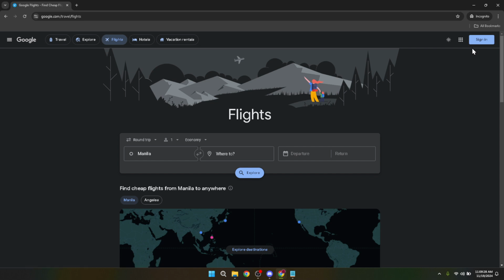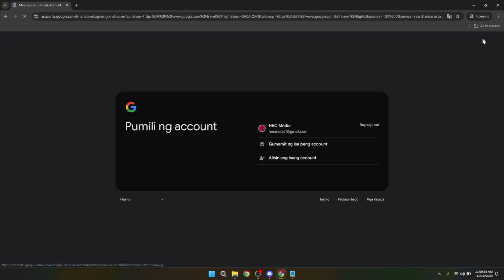out for support. Once you're on the Google Flights page, look towards the top right corner of your screen. You should see a Sign In button. Click on this to proceed with logging into your Google account. This step is crucial as it allows Google to pull up your flight information and provide personalized support.